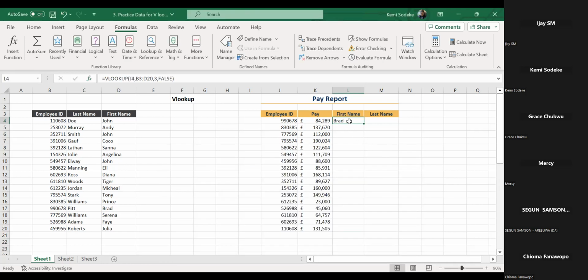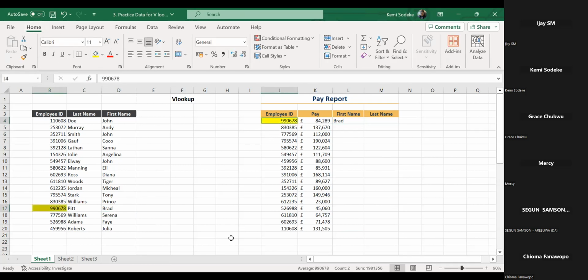And the first name it has brought in is Brad. Let's look on this table for Brad. Where is Brad? This is Brad, and that's the employee ID. I'm just going to color that. It has brought in the right data. So it has brought in Brad.